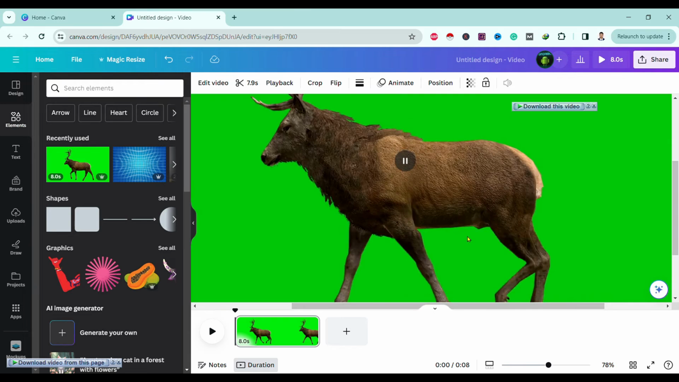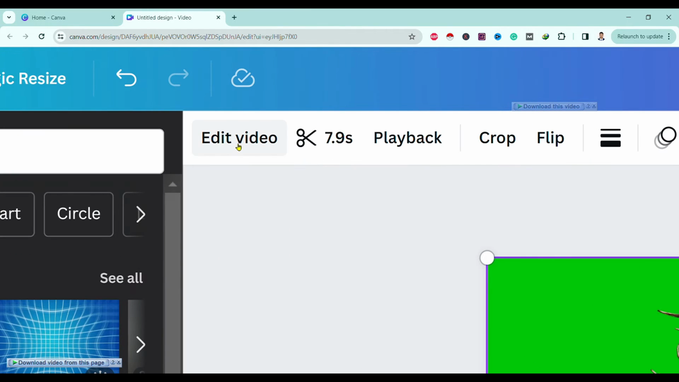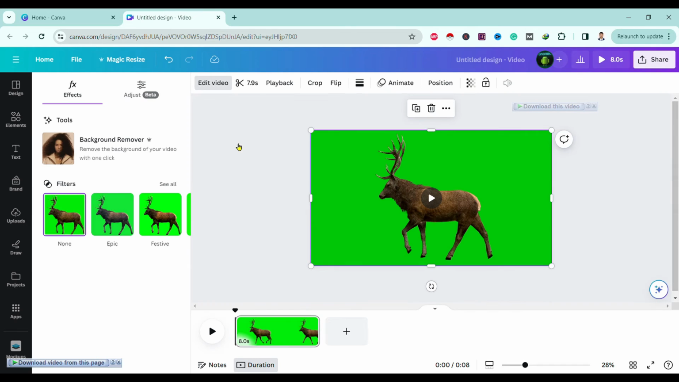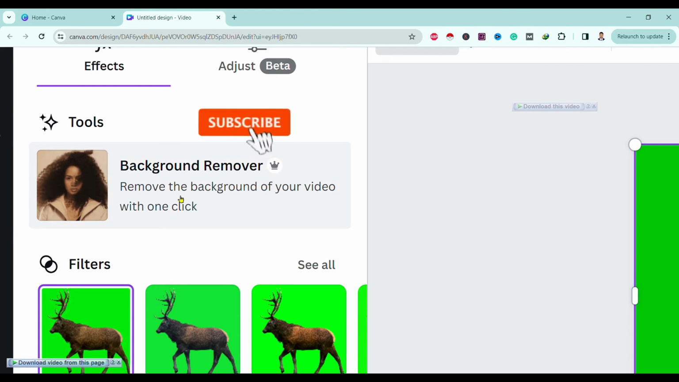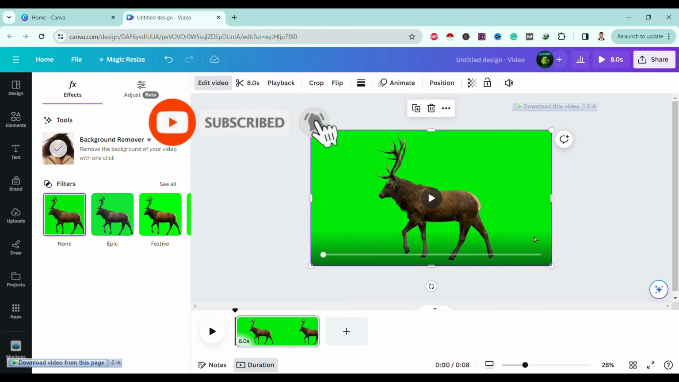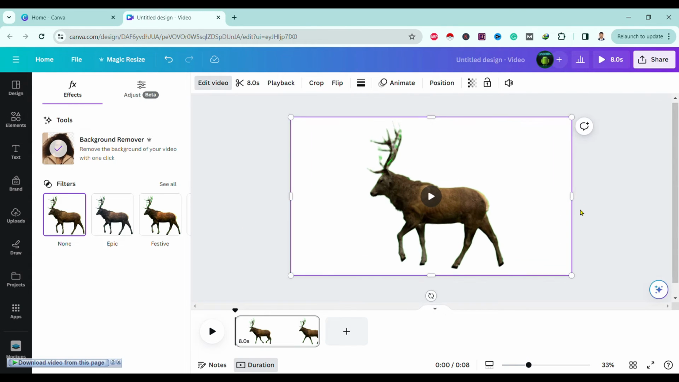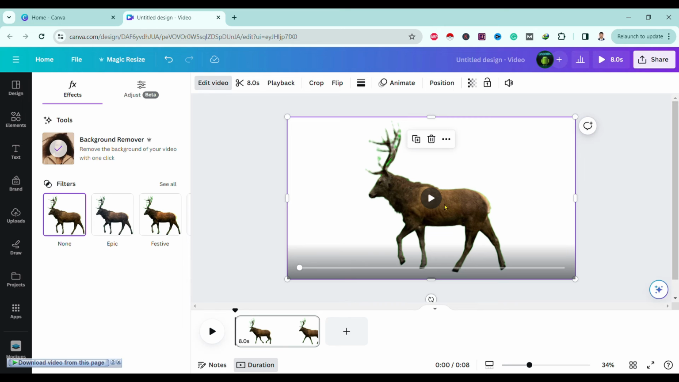To remove this green screen, click on this video and go to edit video. Then you can see the option over here, remove background. Click on this and you can see over here, our video's background is removed. In this way, we can remove video's green screen background in Canva.